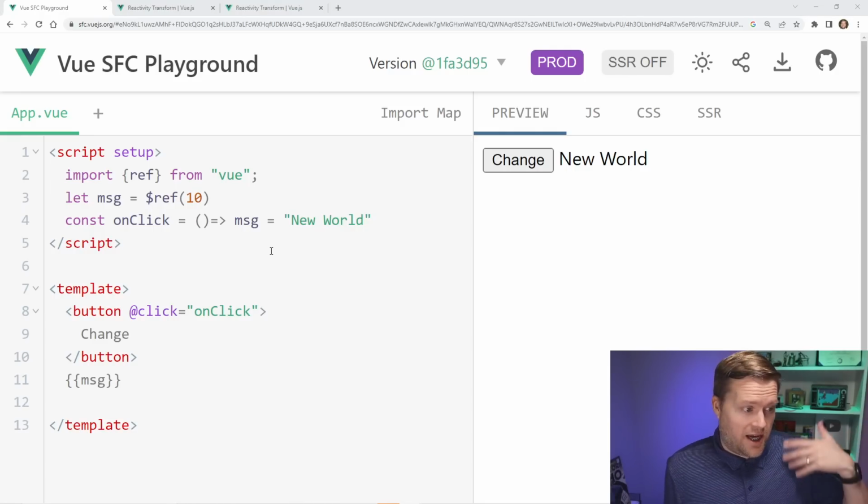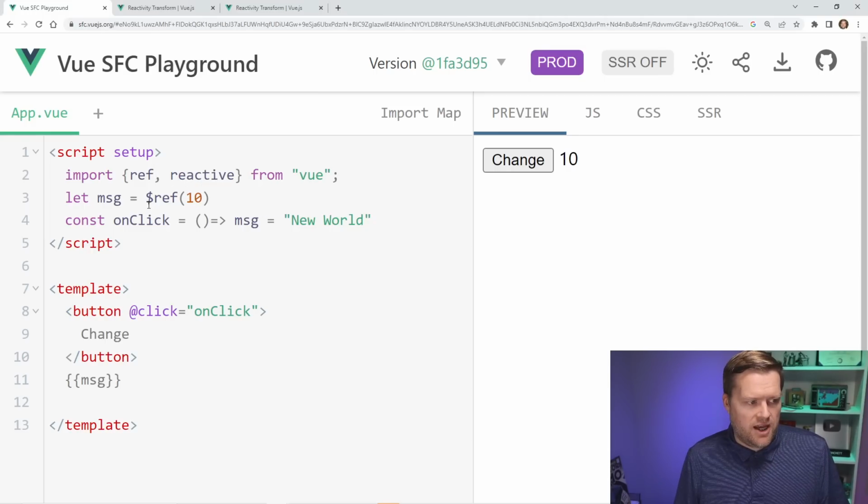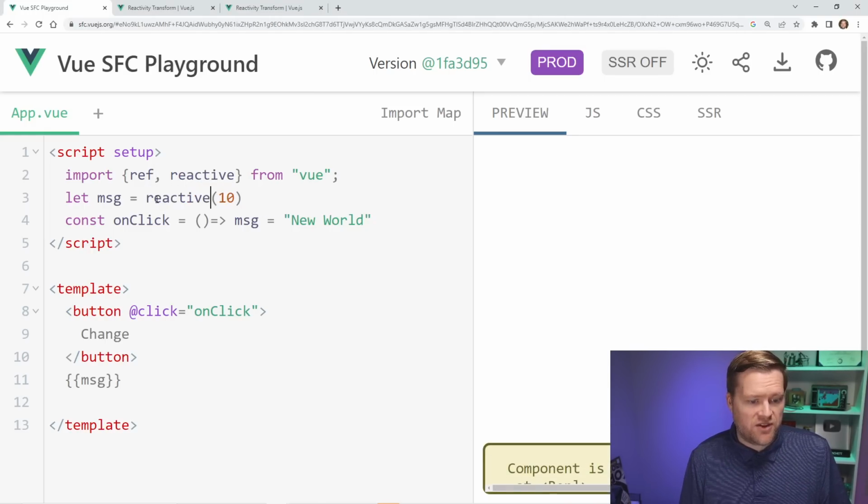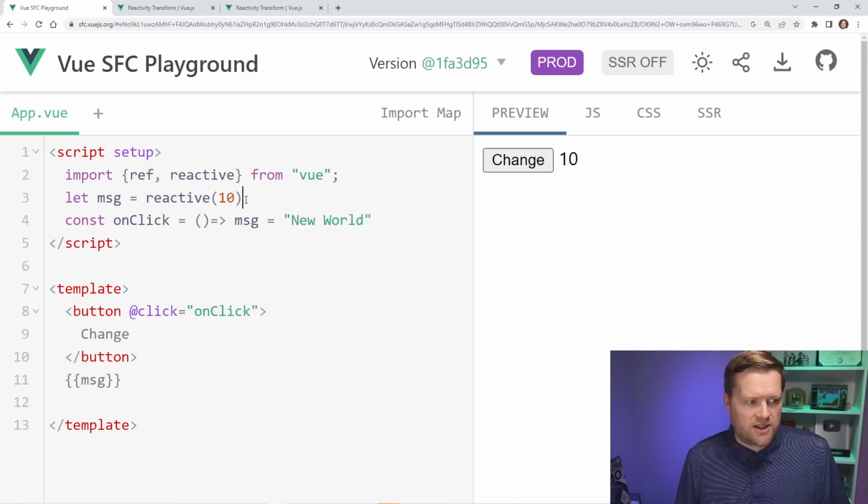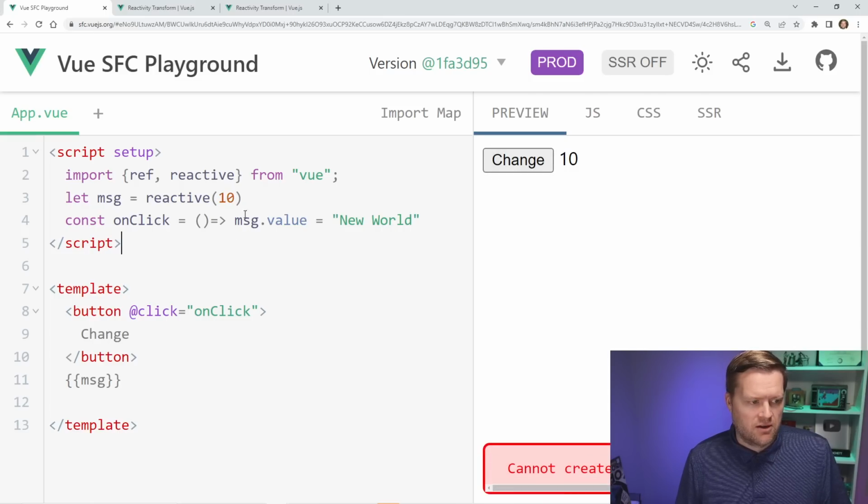Now let's take a look at reactive. Instead of doing ref here, I'm going to add in reactive, and I'm going to take this dollar sign out and make this reactive. One thing with reactive is that it's actually only for objects, so you can't really put primitives in here. If I do message.value here, it doesn't really work. It's really meant for reactive objects.